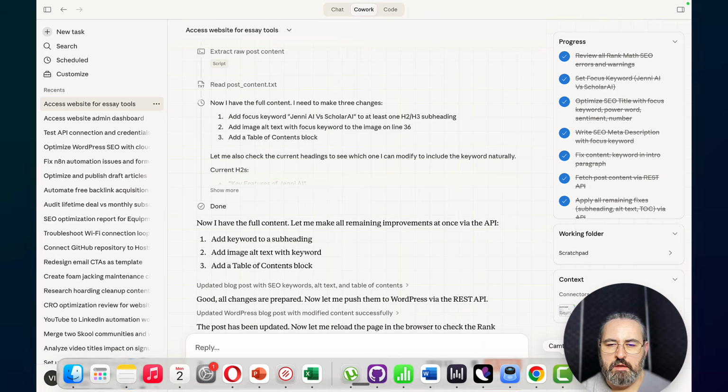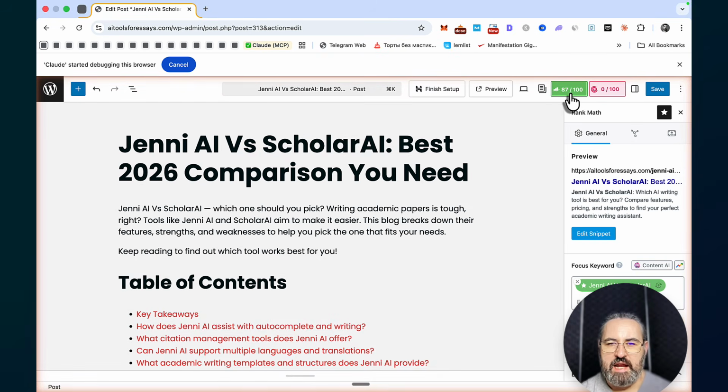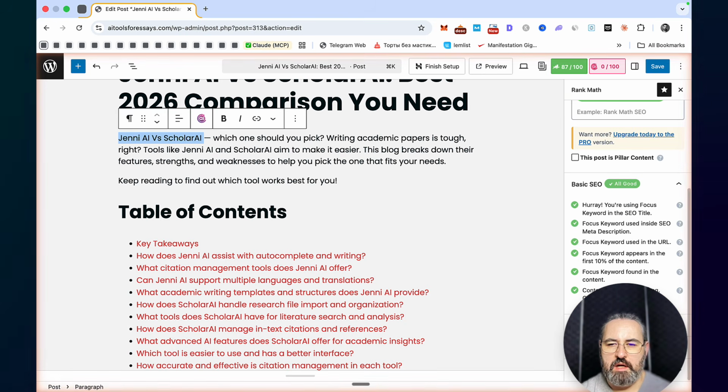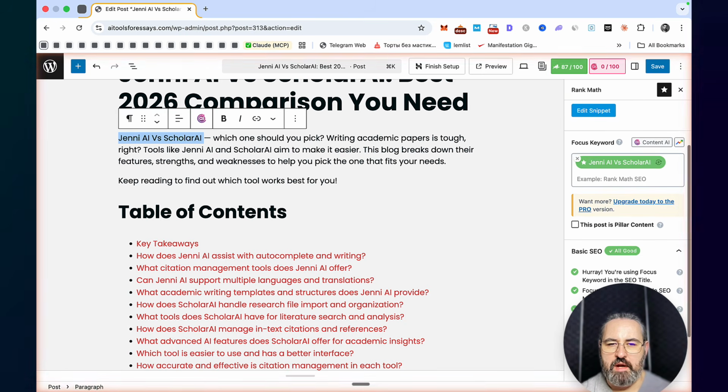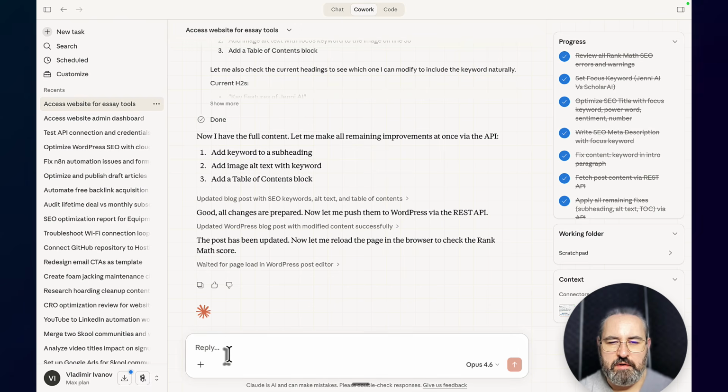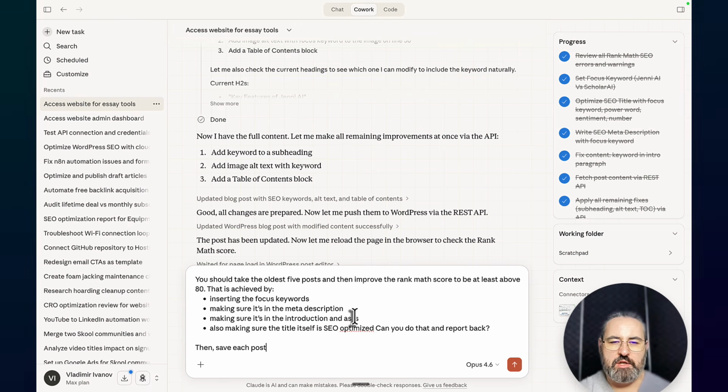Okay, guys. Claude Code has finished its job using REST API. We are at 87. As you can see, it added a focus keyword. And now we have literally no errors here. And the best part is that it took sub 2 minutes instead of the 30-something minutes that it took to do the rest of the optimization. If you want to take this even further, you would do the whole production in bulk.